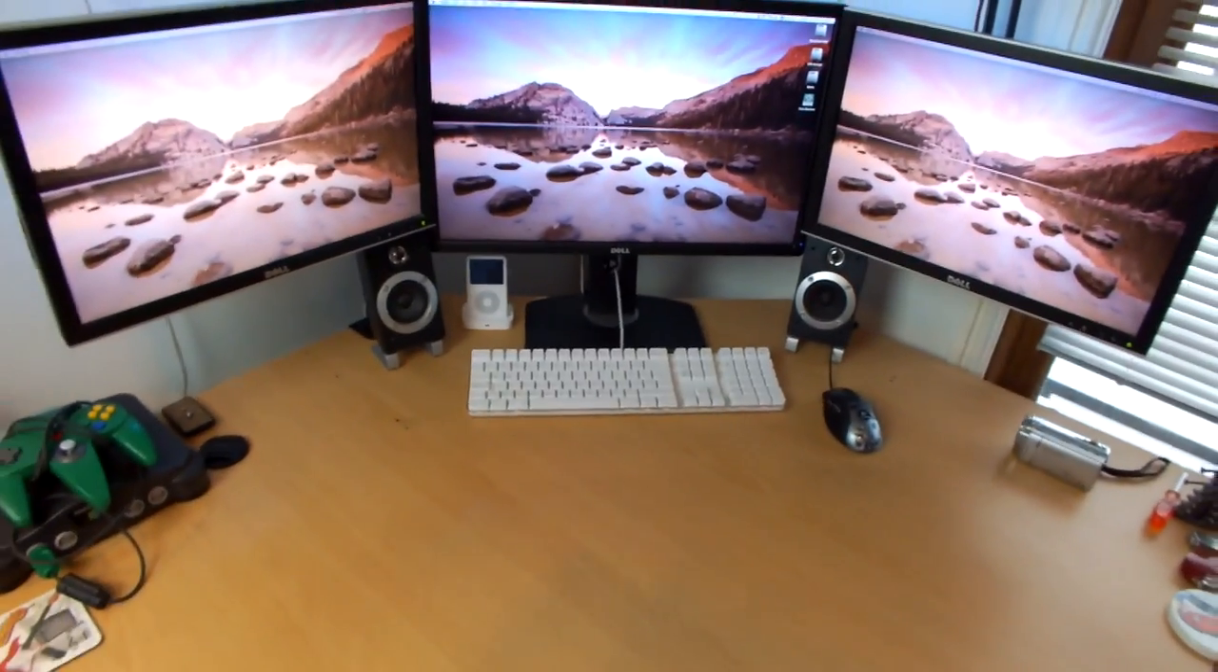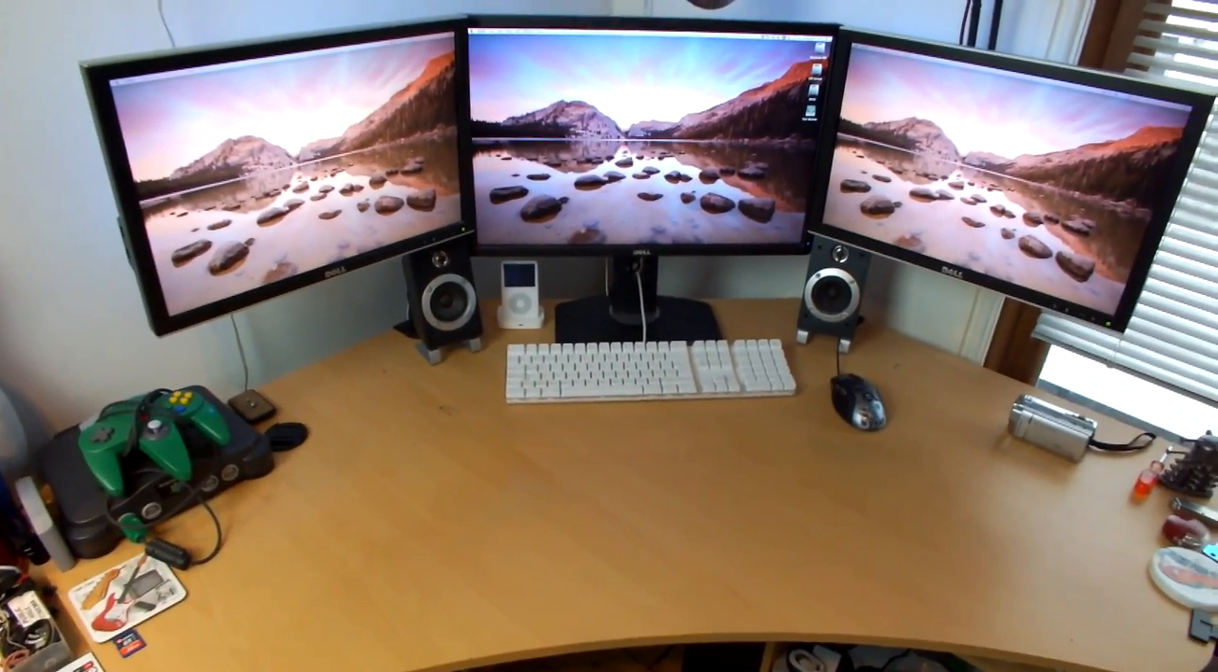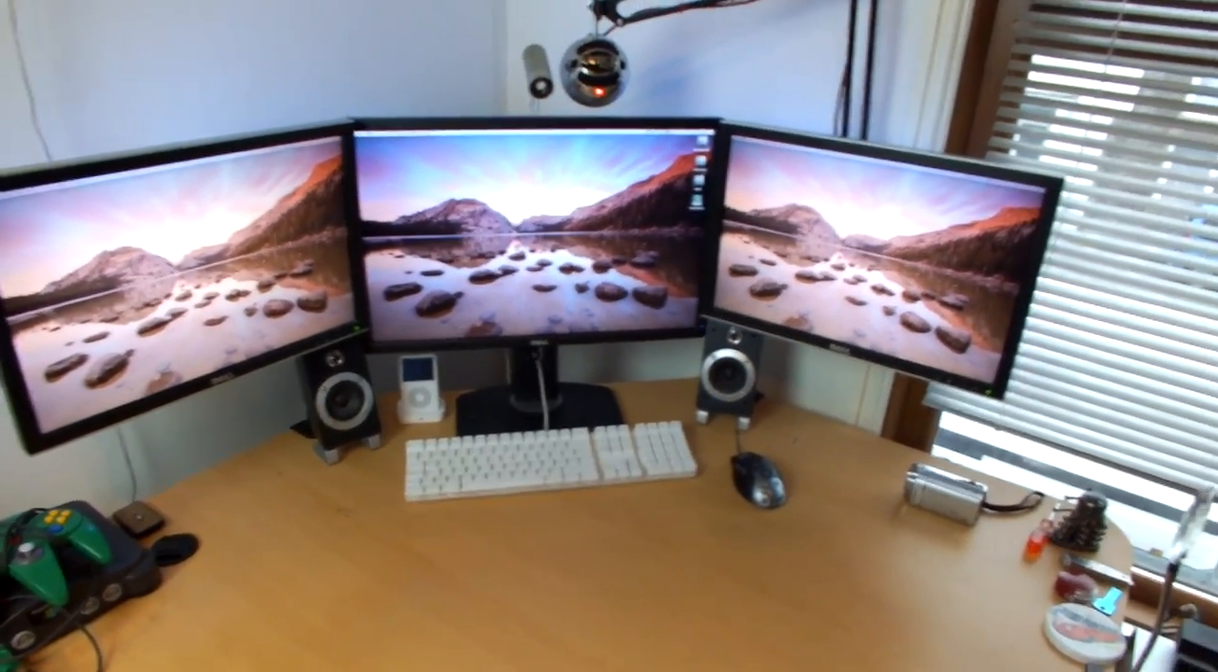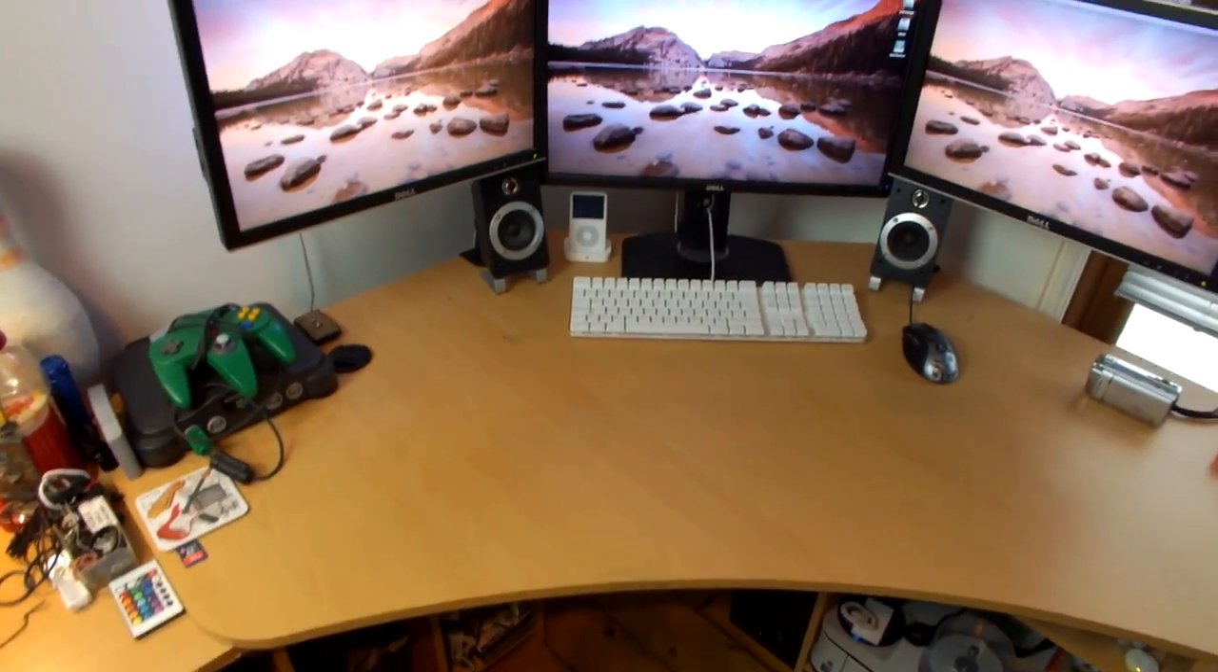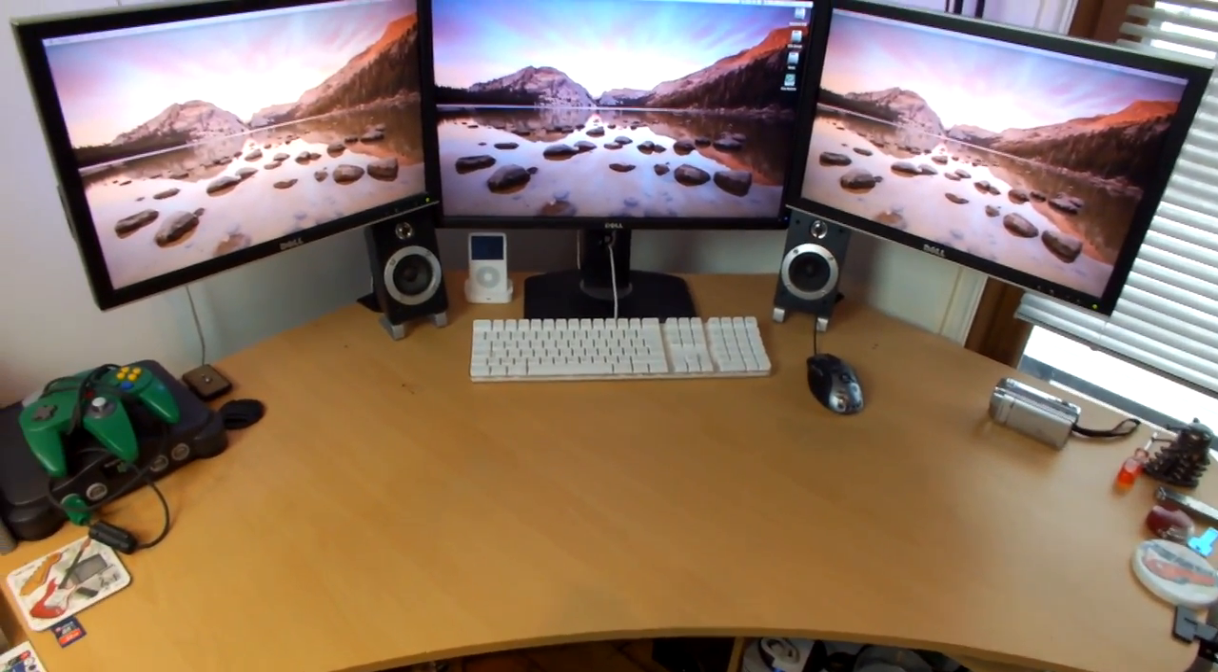So let's get started. We'll go from left to right, and then we'll look at a final overview and chat about a couple of things at the end. We'll start with the desktop, and we'll briefly go underneath, but yeah, there's not much to see under there.